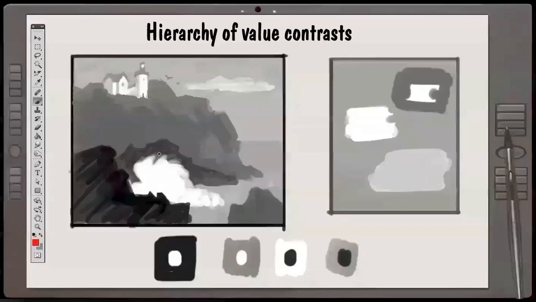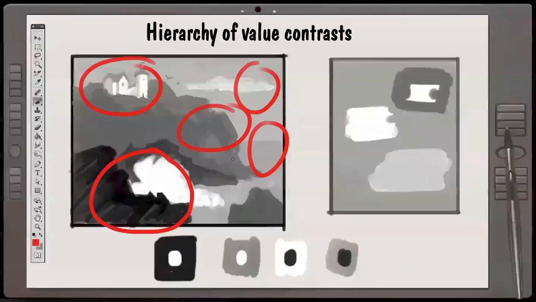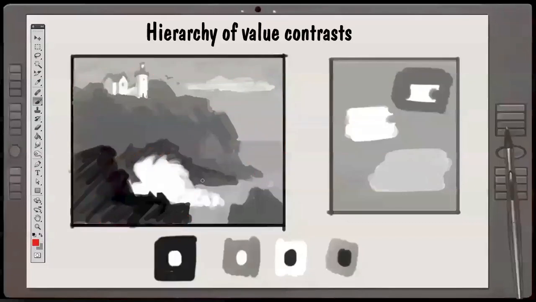Then when you look over here in the foreground where the dark shape of the rock is and the white shape of the wave, this value contrast is even stronger than this one or that one and that one and this one that I pointed out to you. And that's because you place the strongest value contrast at the center of interest, which, as you know, is this.